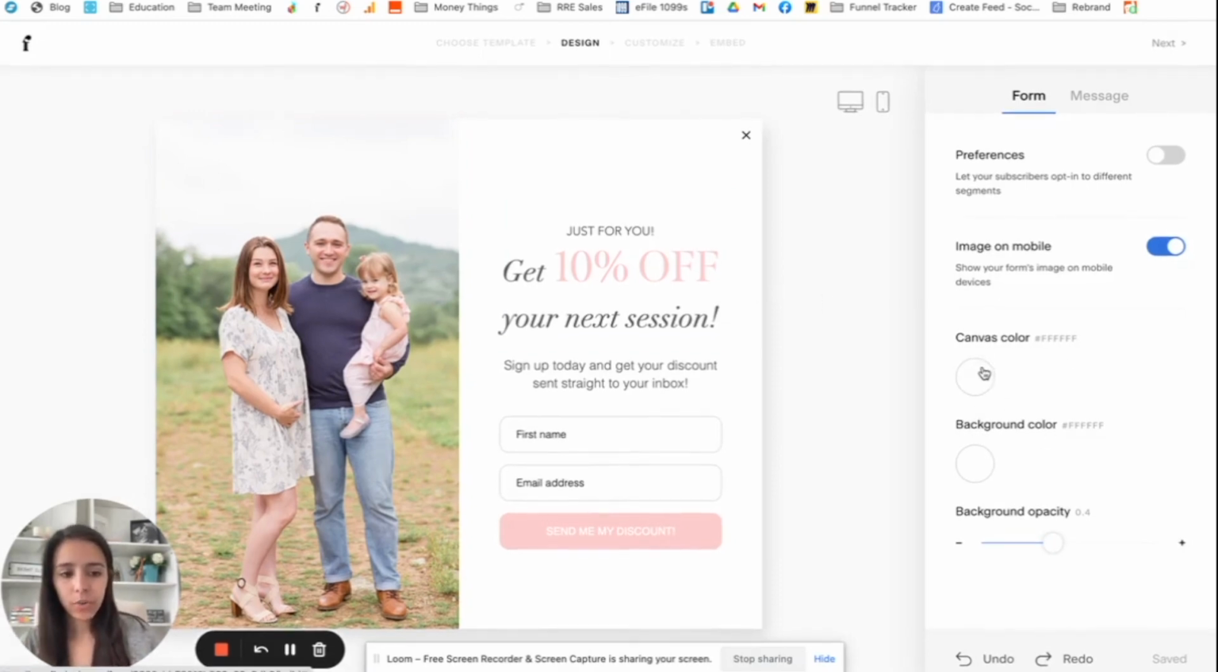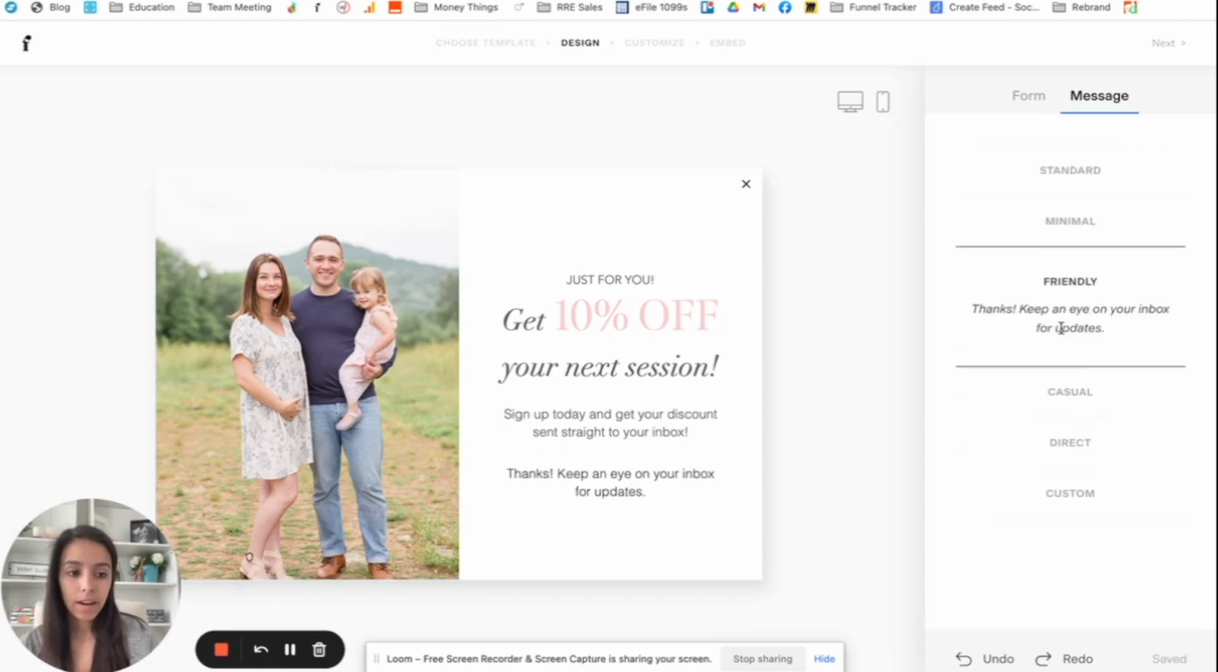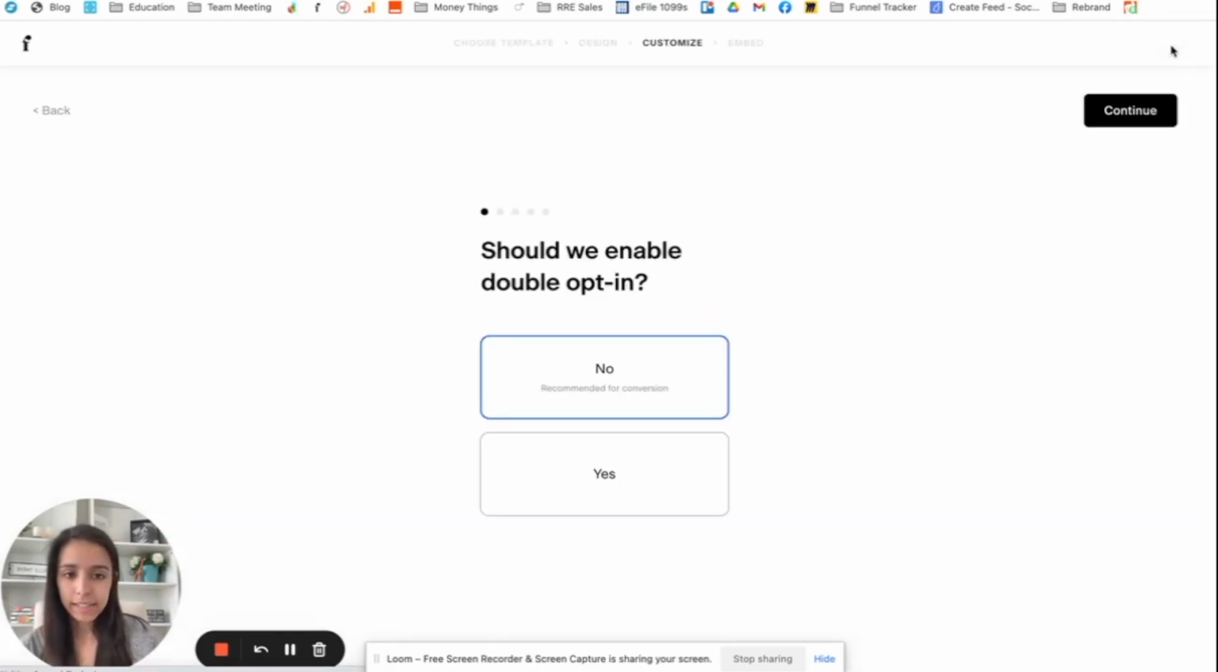You can change your canvas color, your background color. I'm going to leave that all. And then you can adjust your message. So once they hit submit, you can decide what it's going to say. So you can go, thank you for subscribing. There are other options. Keep an eye on your inbox. I think I'm going to use this one. You've successfully signed up. Check your email for details. You could do a custom message if you want and you type it there. I'm just going to go with the pre-made one. So then we're going to hit next.